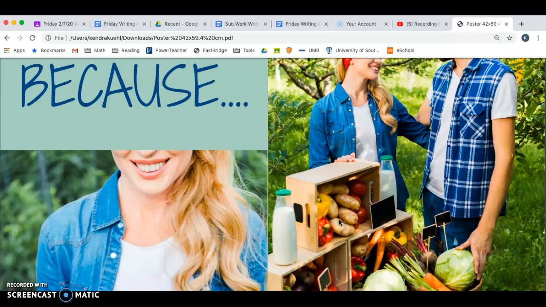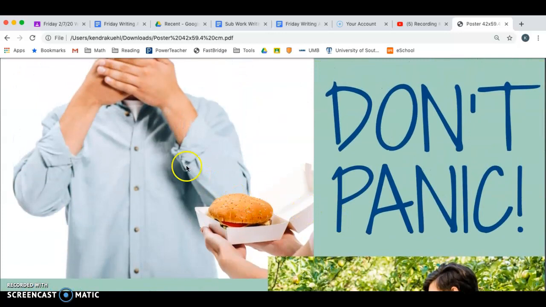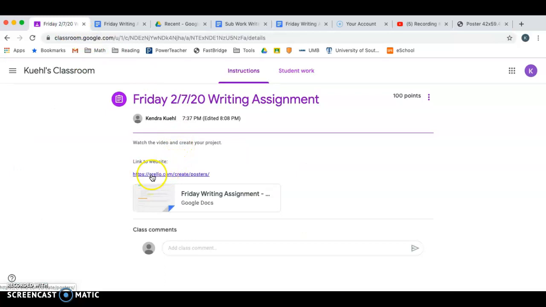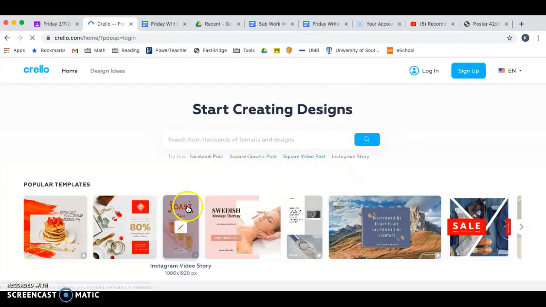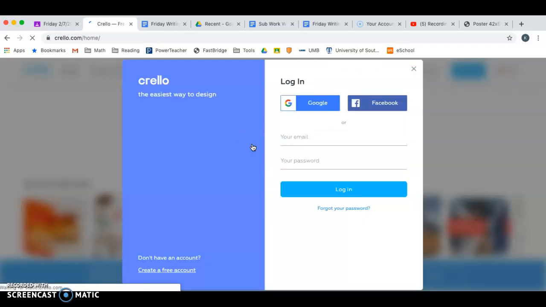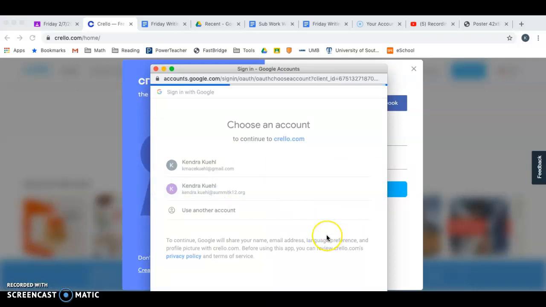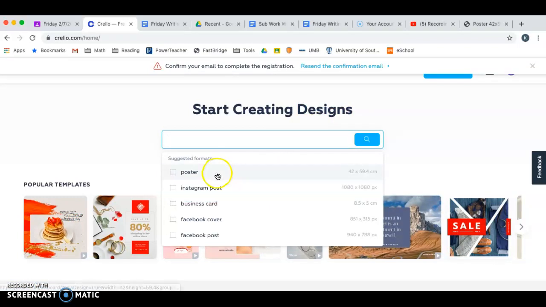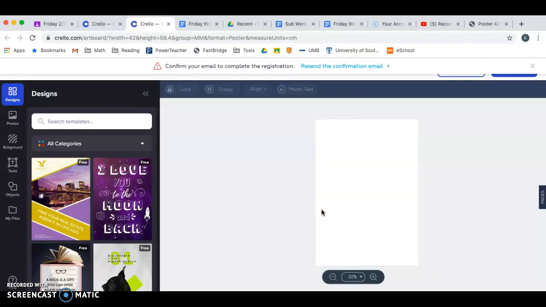So now what I want us to do is get into the link and look at the website again, just to familiarize ourselves with it. So if you go back to your writing assignment, there is the link to the website. You will have to log in using your Google account. I'm already in here. If you don't mind, type in poster. And this should give you a nice blank template.